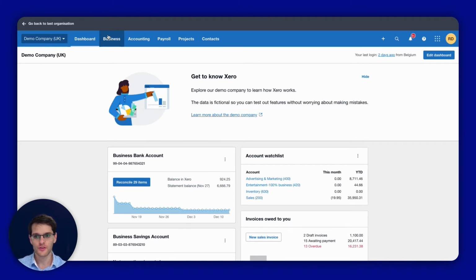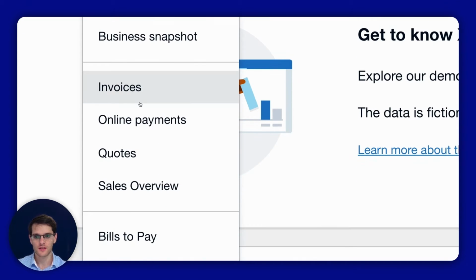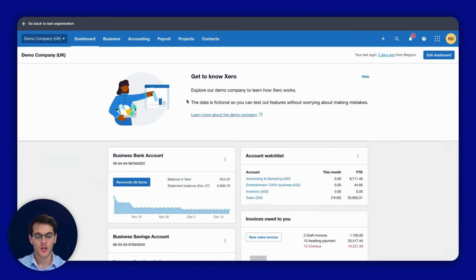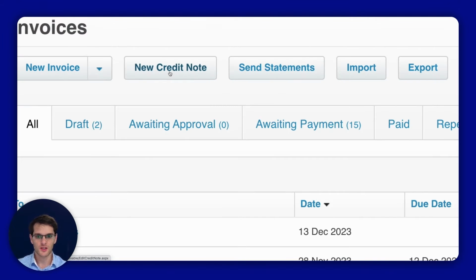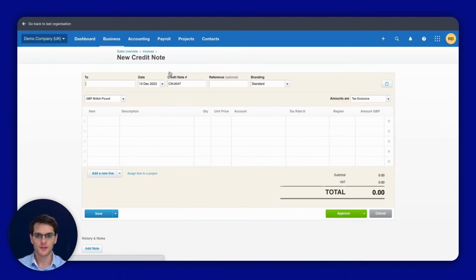So here first I go into the menu Business, then I choose Invoices, and on the Invoices screen you will see this button New Credit Note. So I click on it.